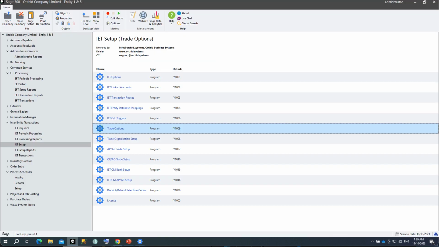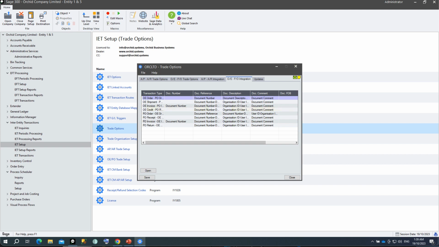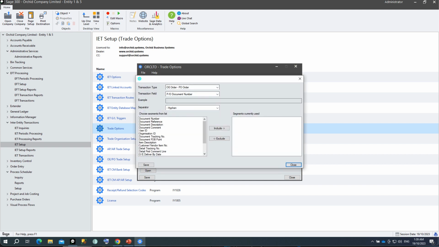So if we look at this in Sage 300, here we have our option to allow OE PO to amend and delete the PO, and allow PO to amend and delete the OE order. And on the OE PO integration tab, if I select the on hold field, you can see that we're already passing the order document on hold to the PO document on hold. If it wasn't around, it would be like this. Then I can come here on the left, select it to include it, and save the record.